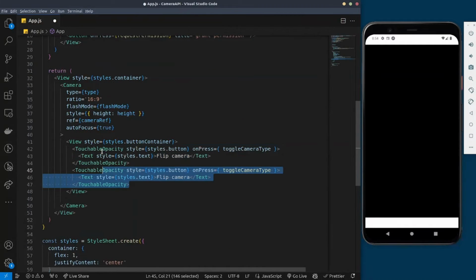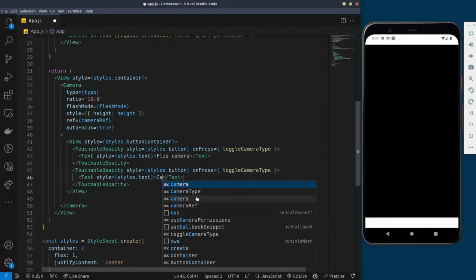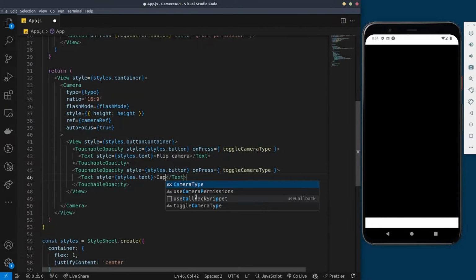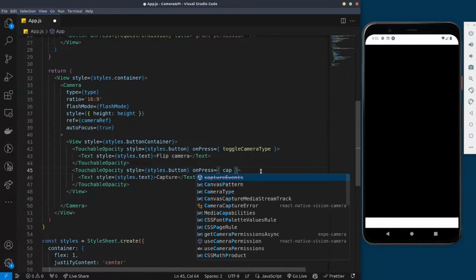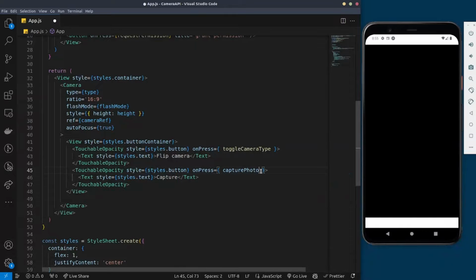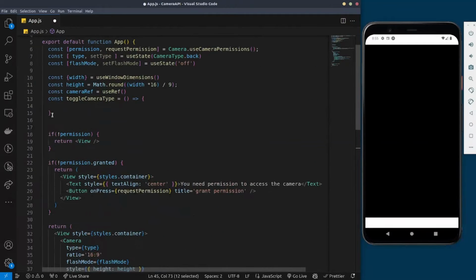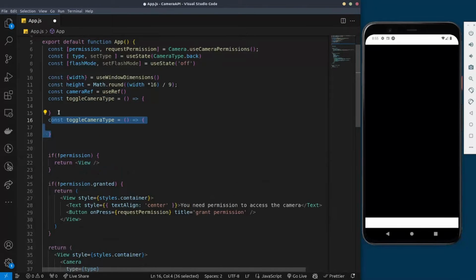So I'm just going to repeat this process for the next button that we'll create, which is the button to actually capture. So here we're just going to say it is called capturePhoto. And I'll create that up here as well.